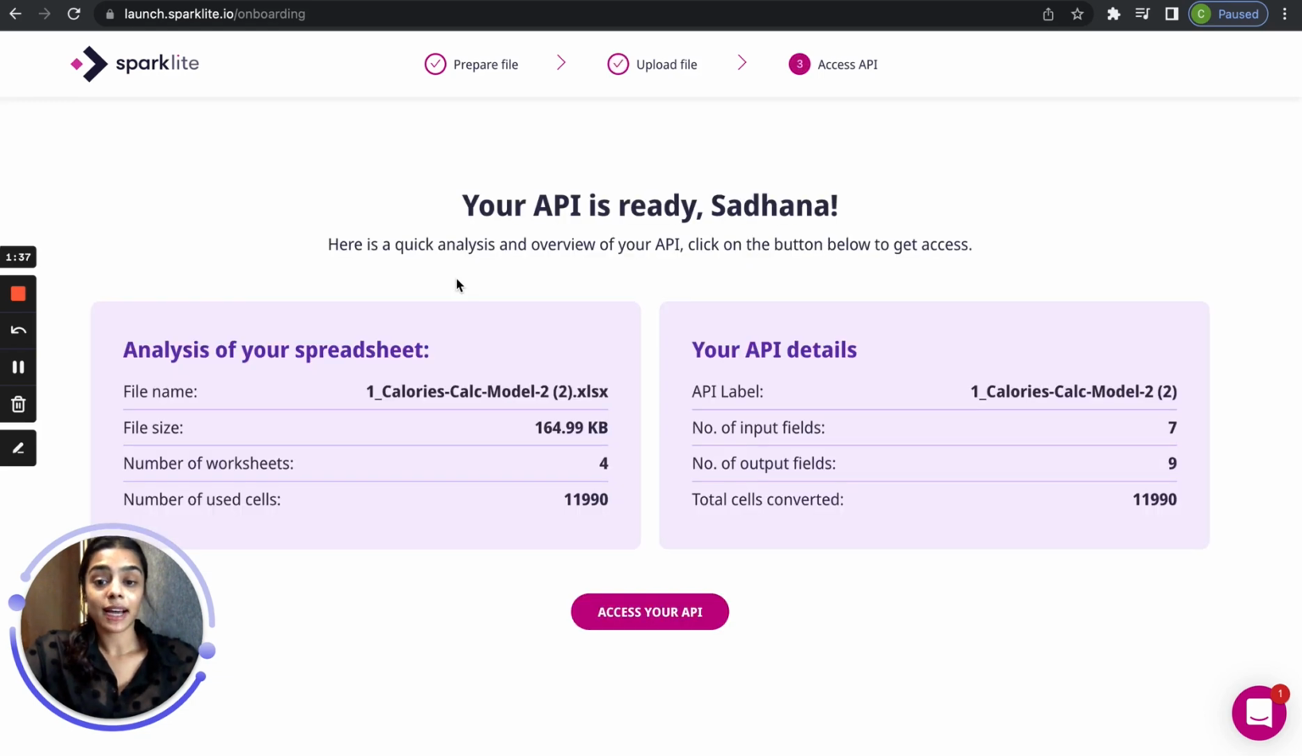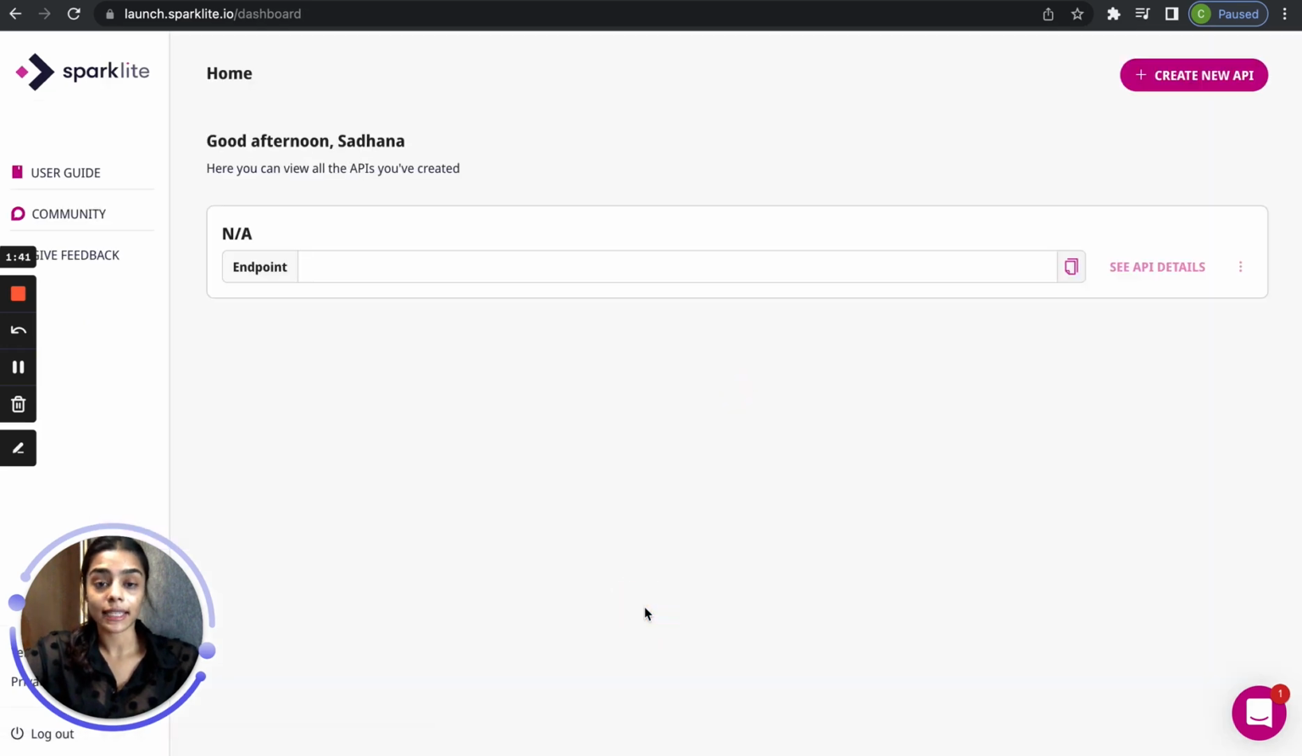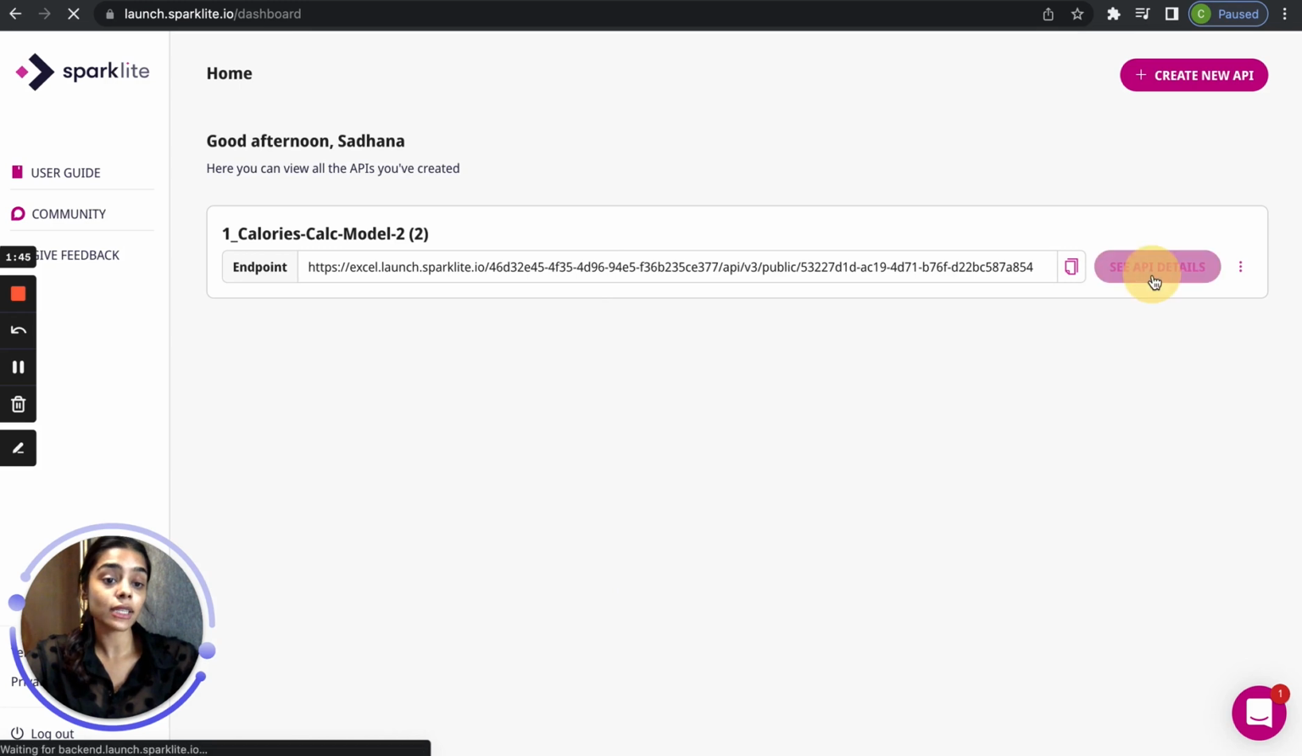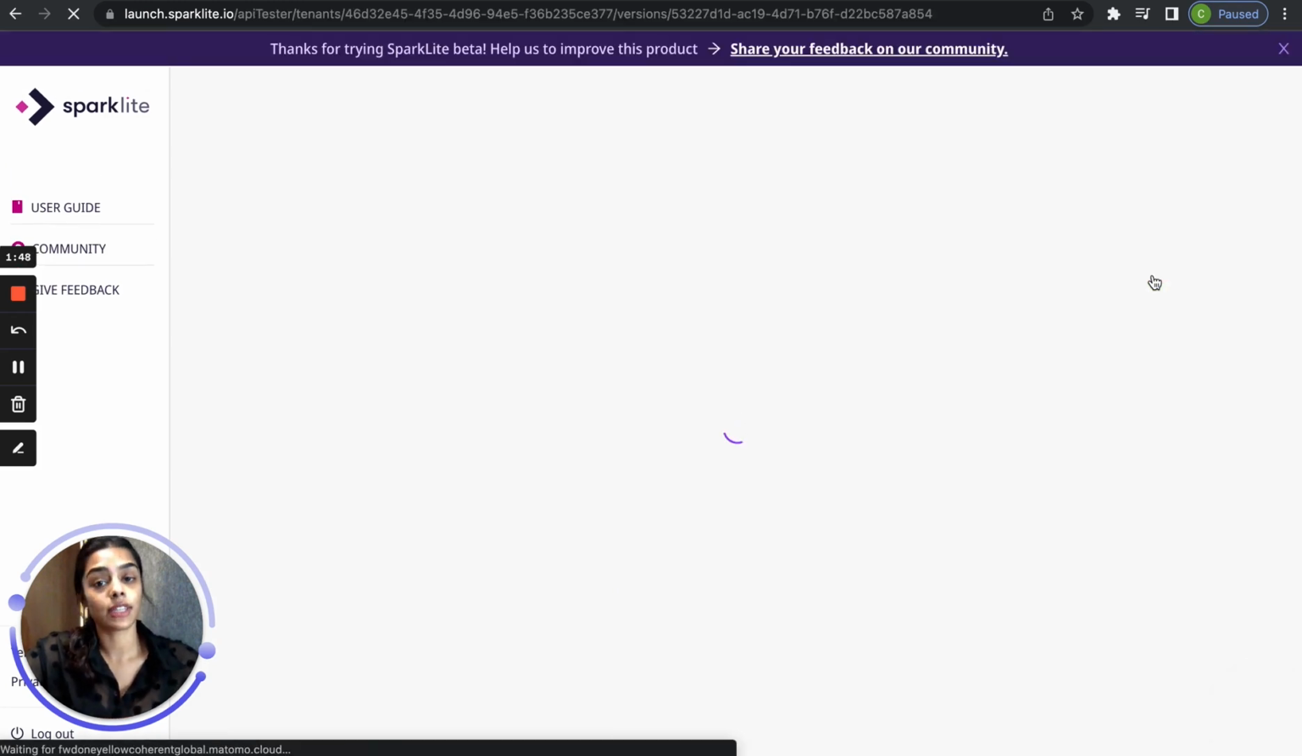So now your API has successfully been generated. Go ahead and click on the Access button and you'll notice your API on the dashboard. Click on the See API Details and we'll enter the API page.